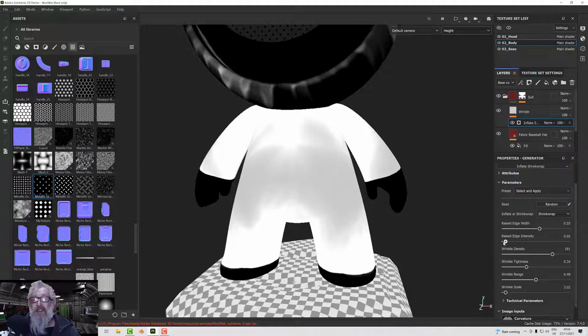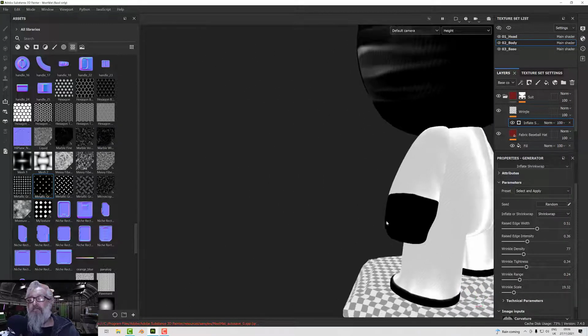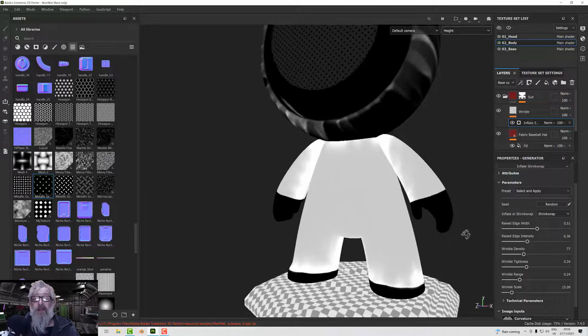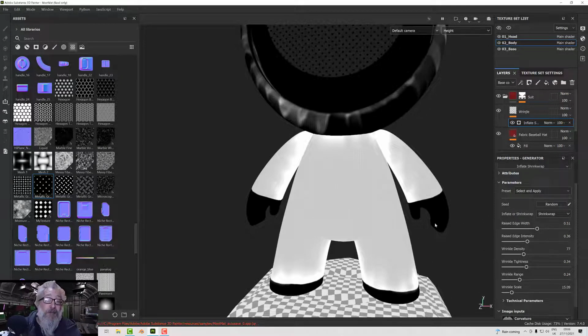So we could take the intensity down perhaps. No, that's doing nothing. Take the density down perhaps a little bit. The range. Maybe increase the scale. I don't think that's helped me at all. Let's take that back down again. I'm not expecting it to be perfect. I just want it to be pretty good. So I might actually have to put something on top of this to sort that out.